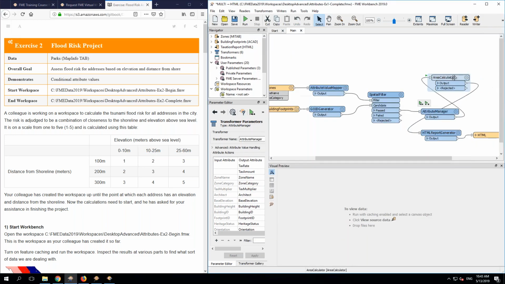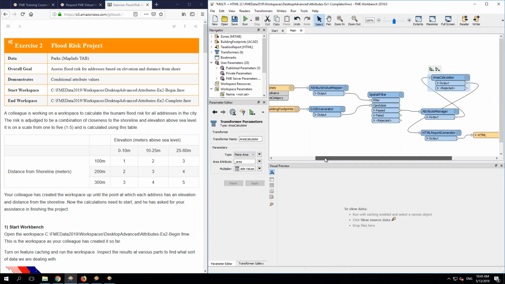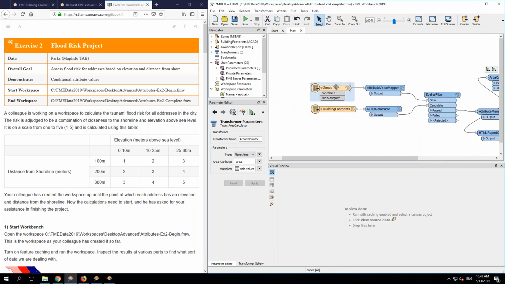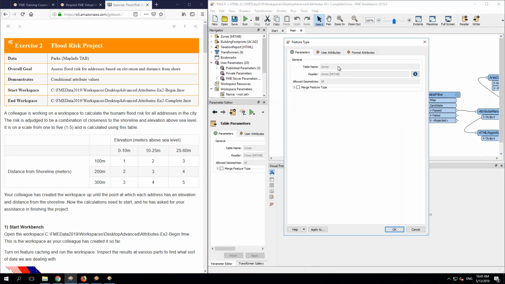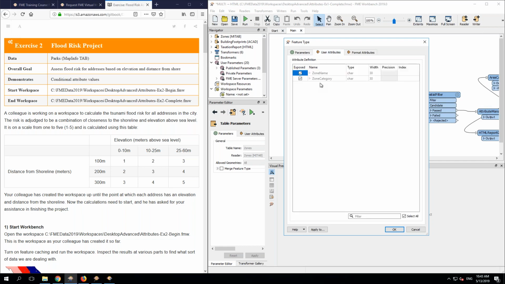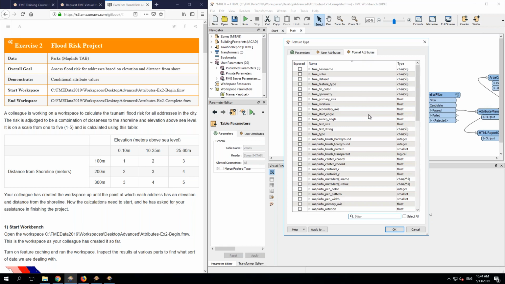Let's see. There is some information we can get from a data set. If we look in our source data feature type, we can see where it's coming from, a zones table in a MapInfo data set. We can see these are the attributes. We also have what we call format attributes. This might be what you're talking about here. Like I can expose the pen color, and that will tell me what color of feature was coming through.